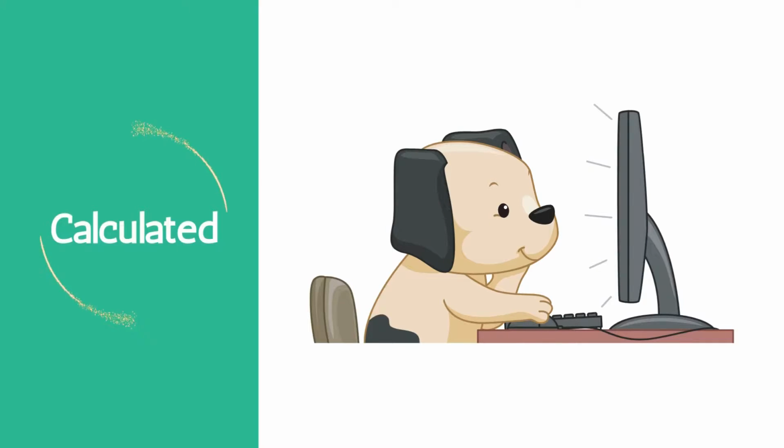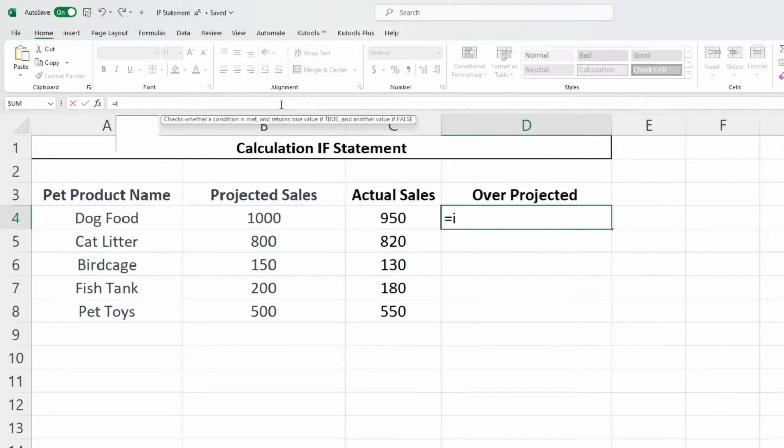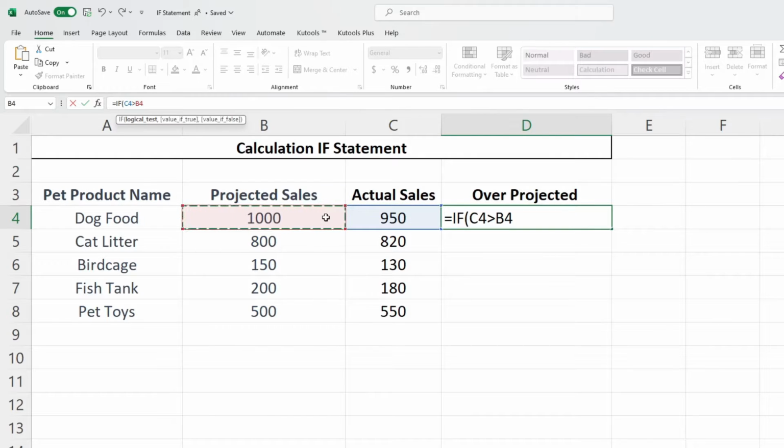Now we are going to look at adding a calculation into the if statement. So in this table here, we have pet product names, projected sales, and actual sales. And we want to add a column to return the value over the projected sales. So let's take a look at this if statement. We go equals if actual sales are greater than the projected sales, then we are going to return actual sales minus projected sales. If it is false, we are going to return 0.